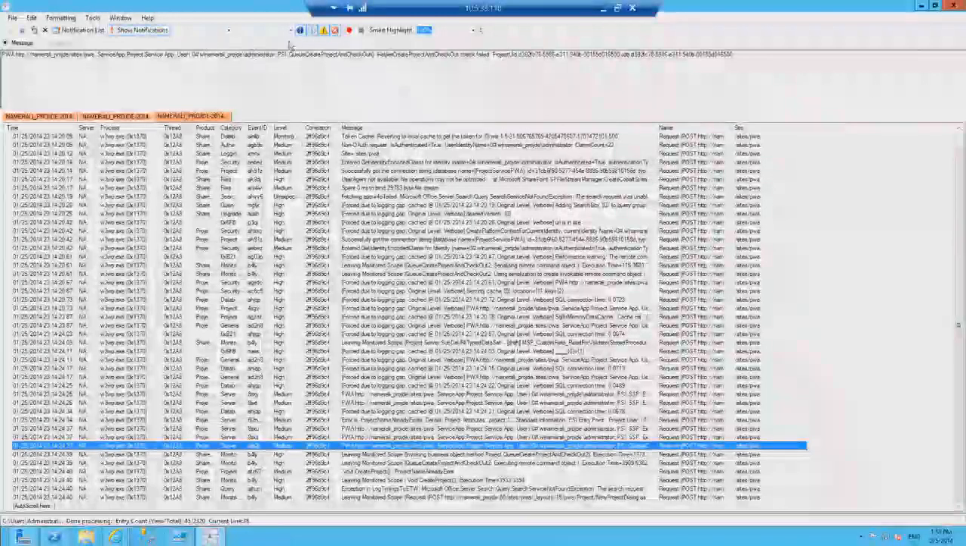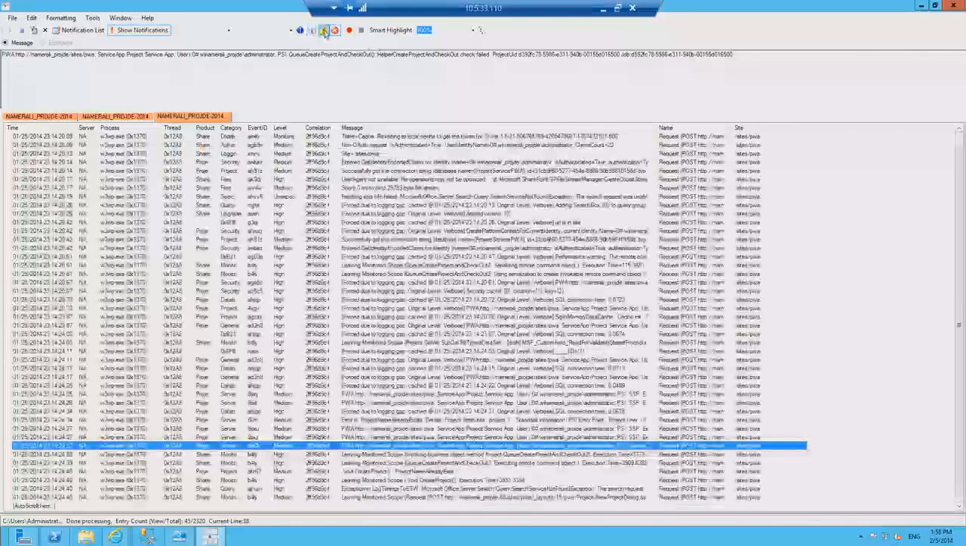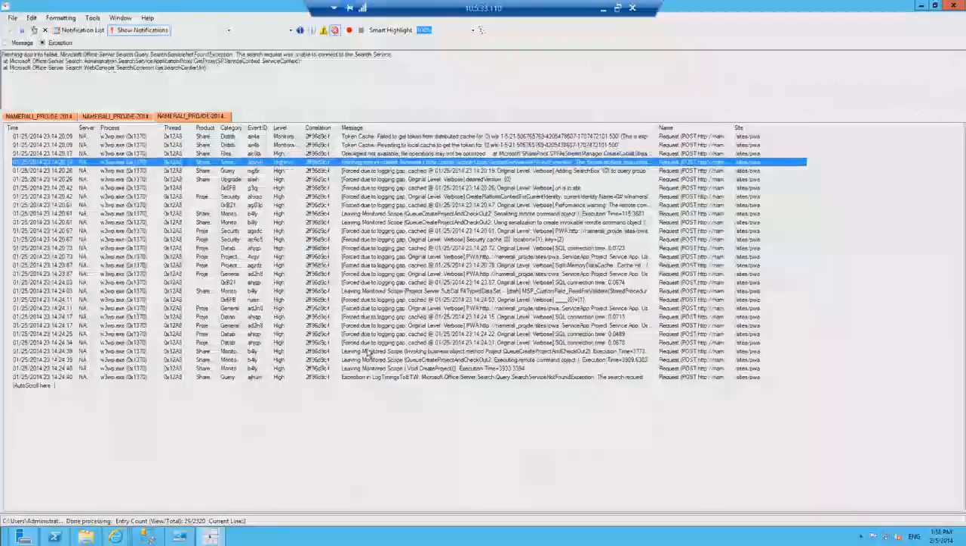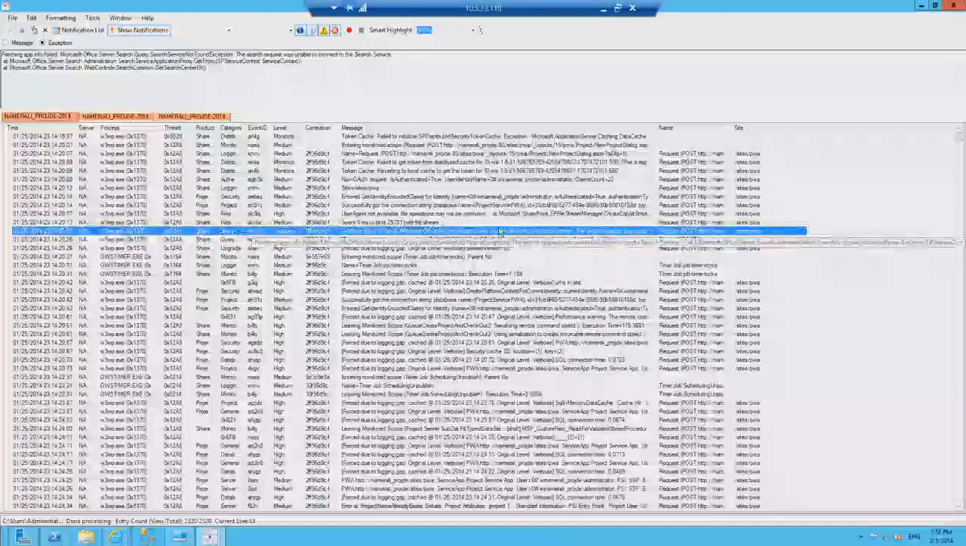I can filter if I'm not interested in noise. I can just keep only high things, or I have an unexpected error here. Search service is not installed. Yes, it's not installed. I didn't install search. And it's a great tool for diagnosis.